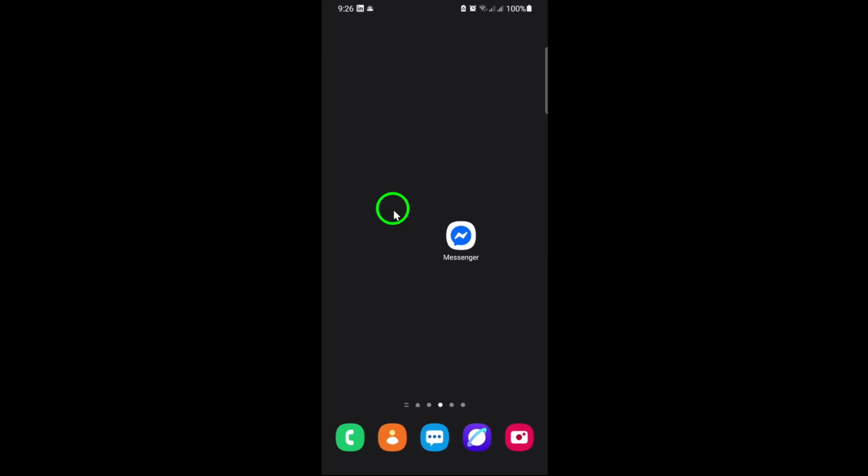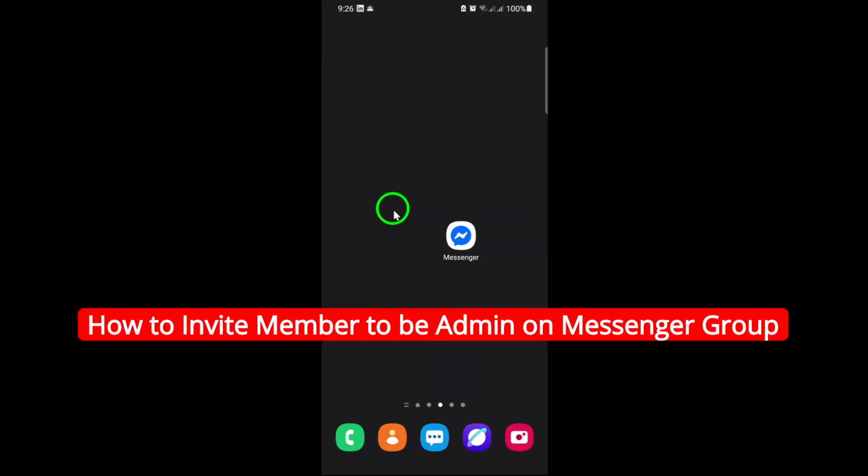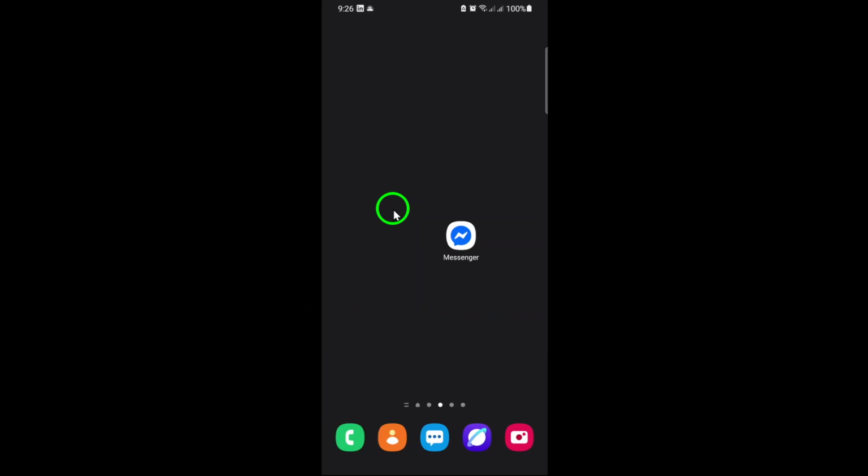Welcome. Today, we're diving into a simple yet powerful feature on Messenger: how to invite a member to become an admin in your group chat. Whether you're managing a community, organizing an event, or just want to share admin duties with a trusted friend, this updated guide will walk you through the process step by step.